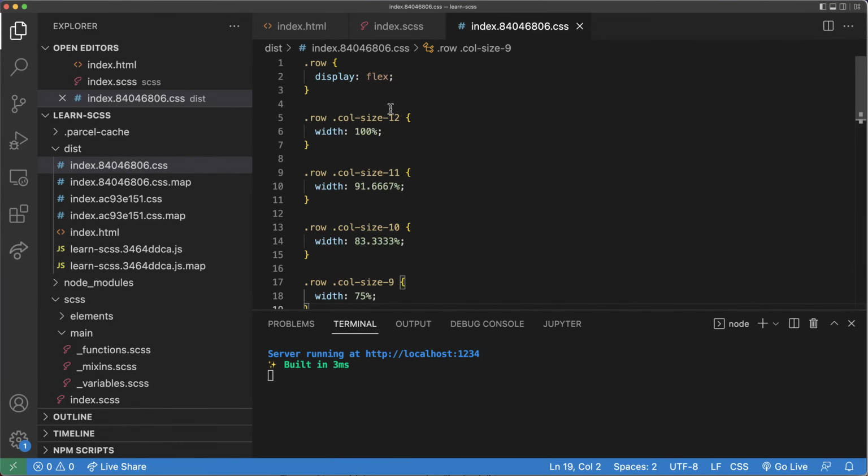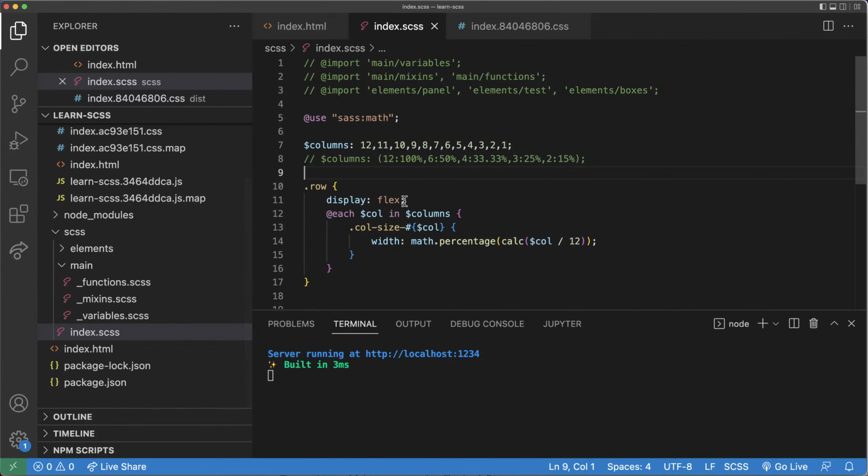Seems to work just fine. So there it is. Now we have a proper loop that allows us to basically loop through a list and do something. And we can either loop through a regular list like this, or we can loop through a list like this, which is like key value pairs.